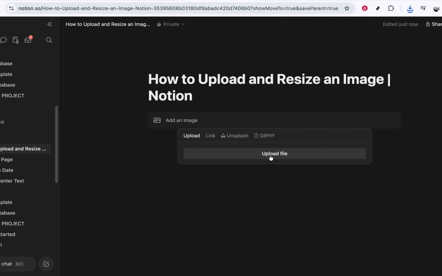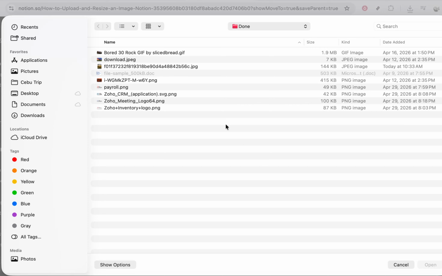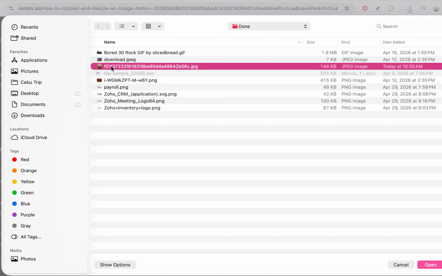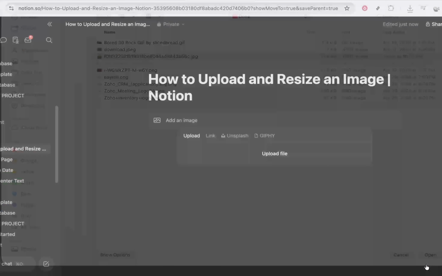Inside that block, you'll see a few choices for how you want to bring in your image. You might see options like upload, edit, embed link, or choose from other sources, depending on your setup. For this tutorial, we're going to upload a file from your computer. Go ahead and click on the option that says Upload File. This will open a file browser window from your operating system.